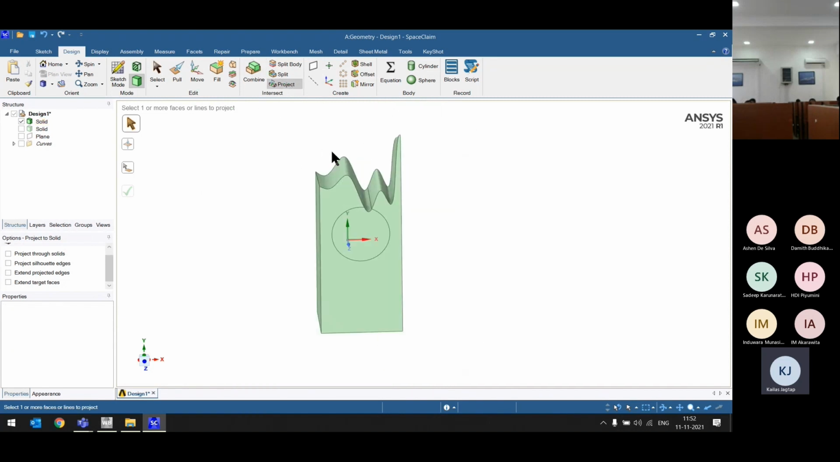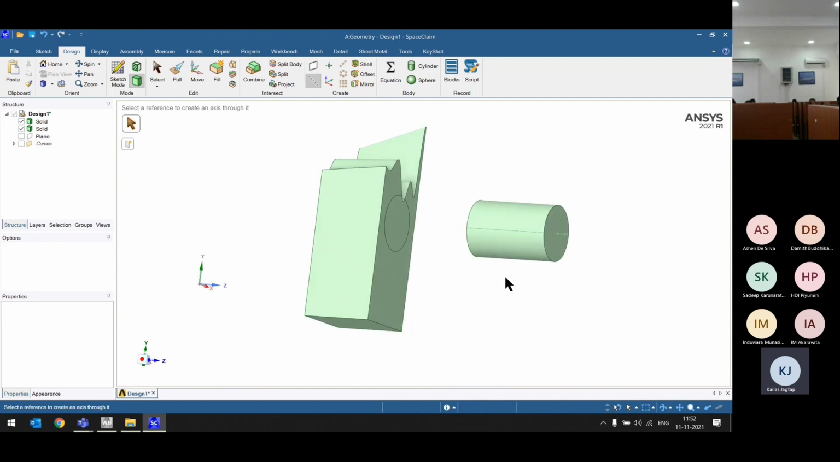In the next case, you have already seen this plane command. The next one is the axis. For axis, you just need to select the axis command and select any round body. It will create an axis passing through that. Okay, so this is how we can create an axis.